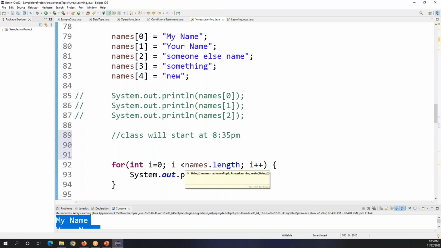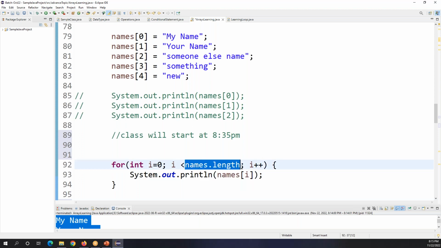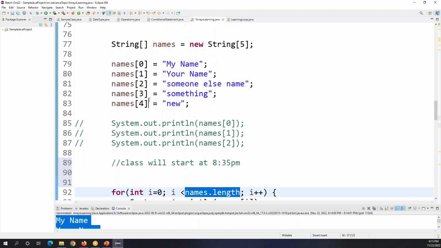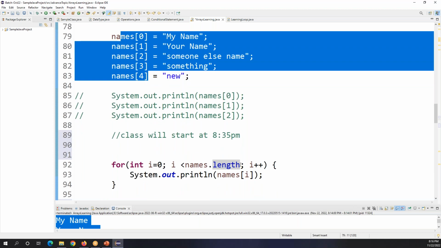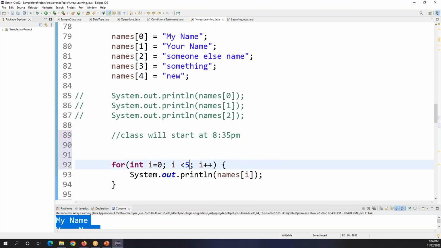You already have practiced this array with the loop, right? Yes. So you need to change this position. Before, you were using specific numbers: if you have 5 values, you use 5 here; if you have 3 values, you use 3. But now I don't want to keep any specific number. I want to use the name of the array and then this option called dot length.